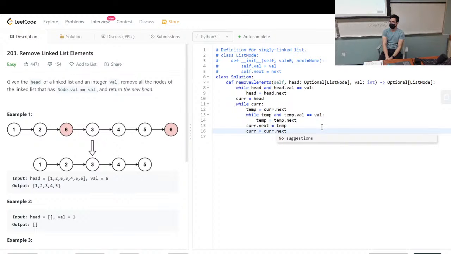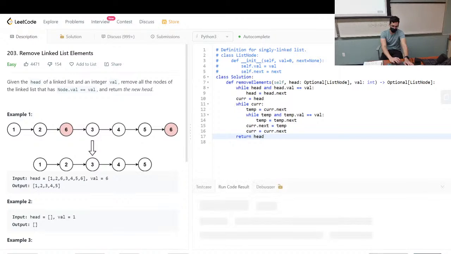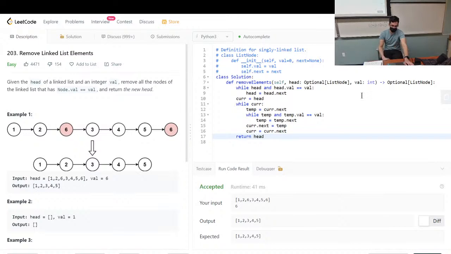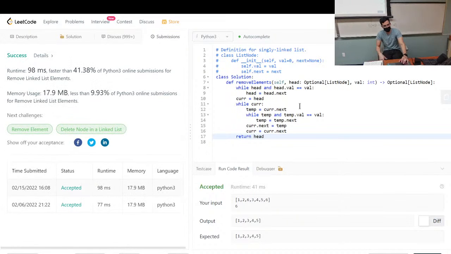Just looking at it, does it look like it makes sense? If we had to return anything, it would have to be what? Right, the head. Okay. Let's submit it and see if it works.